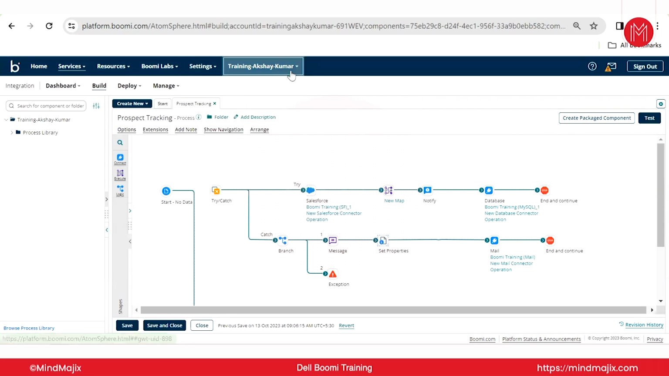Okay, and this is your toggle button for switching between different accounts. If you have different accounts, like under this Akshay Reddy name I have two different accounts, and I want to switch to the other account, I can select this tab, and if I click this tab itself, it will take me to a different Boomi platform account. This is how I can switch to different accounts.